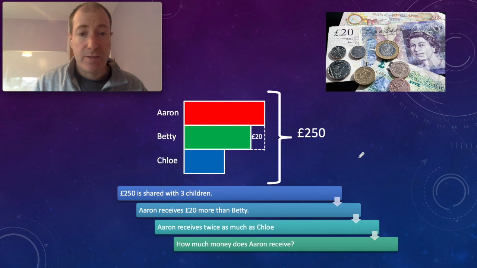So what can we do with this information here? Well, as we've said on previous videos, to divide and share the £250 across the bars, we need to make sure that the bars are of equal length. And at the moment, Chloe's bar and Aaron's bar and Betty's bar are all different sizes. So what can we do to make them the same size? Well, what we can do is increase Betty's bar by £20, and make Betty's bar the same size as Aaron's bar.